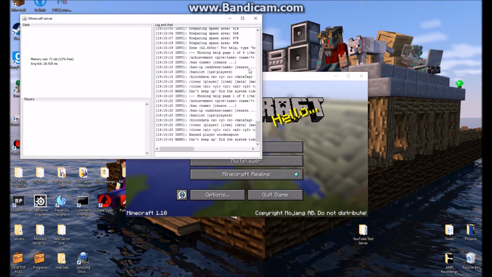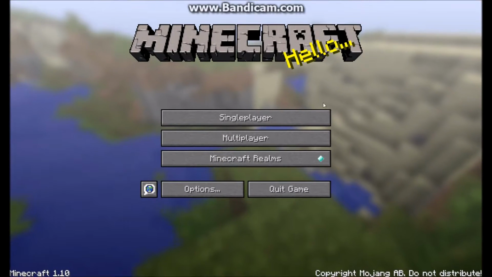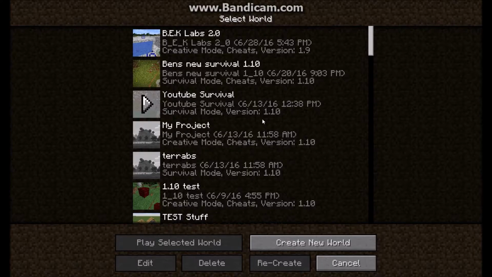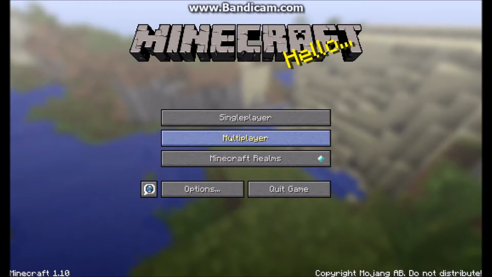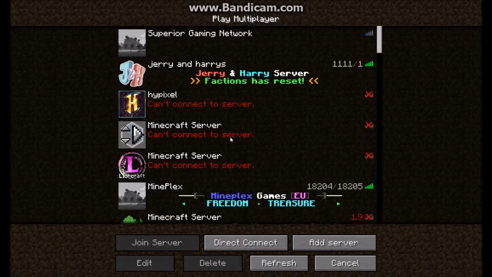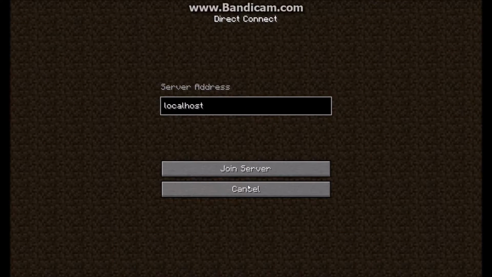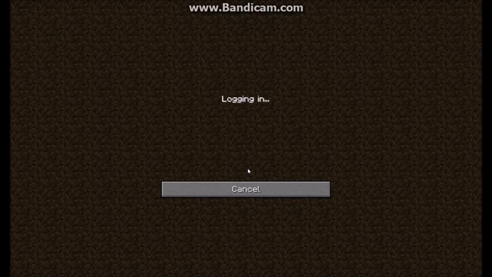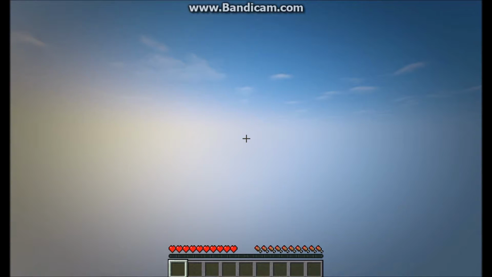So if you're on Minecraft, you want to go into your multiplayer, and this will only work for you on your computer. But you want to direct connect and type in the word localhost. Now, if anyone else tries this it won't work, because localhost only works on your computer, obviously, which is why it's called localhost. So if you join that, you should join your server. If it says logging in, that's good. If not, you've done something wrong. So when you join the server, I have shaders on, pardon the shaders.